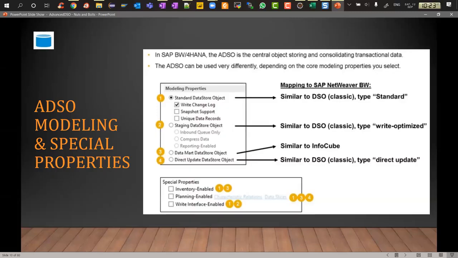All of them are possible with planning. Then you have write interface enabled, which is possible with staging and standard, both. So this is a very important slide. You have to keep this in mind, which property is applicable or enabled for which ADSOs.